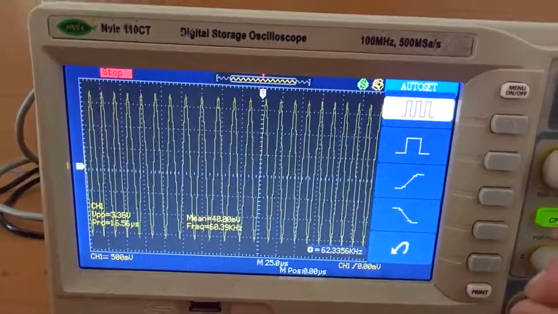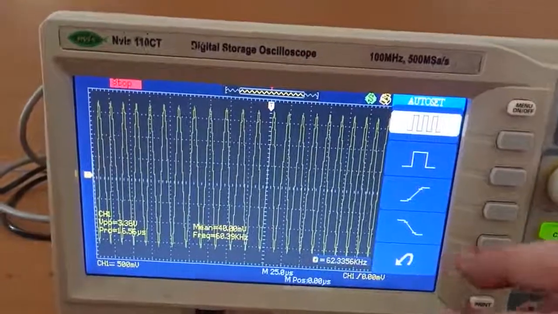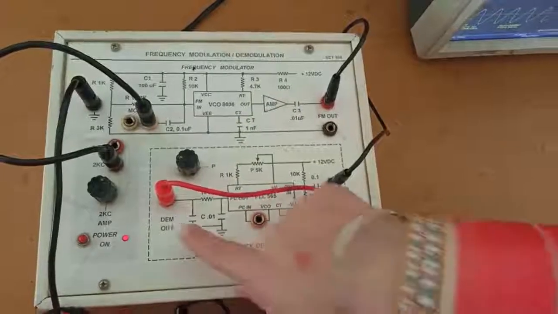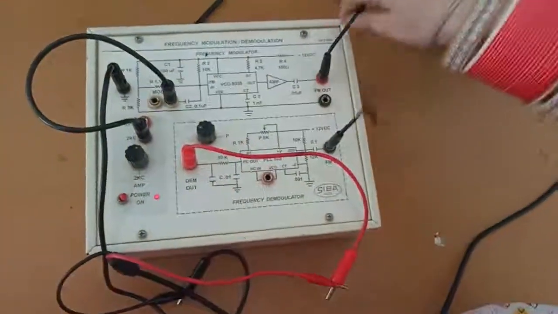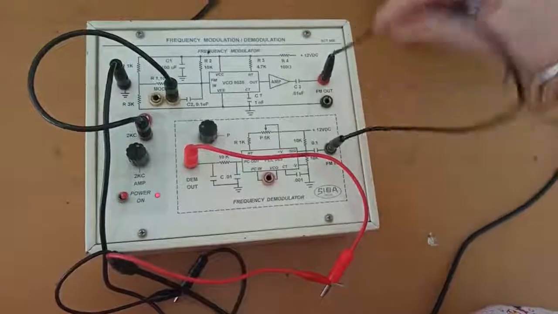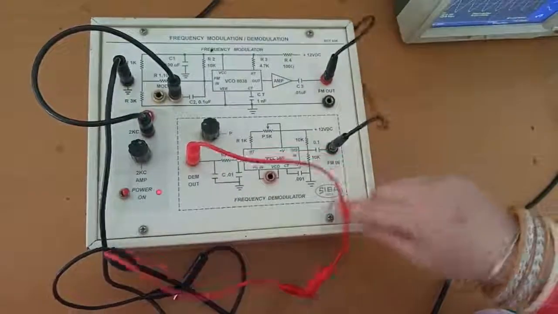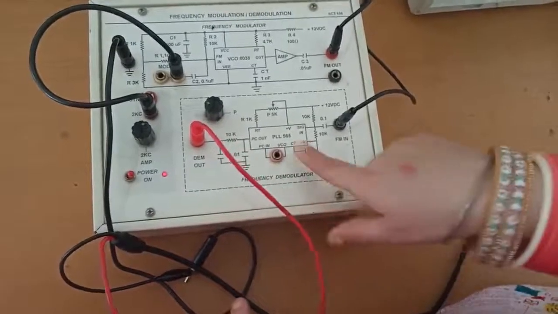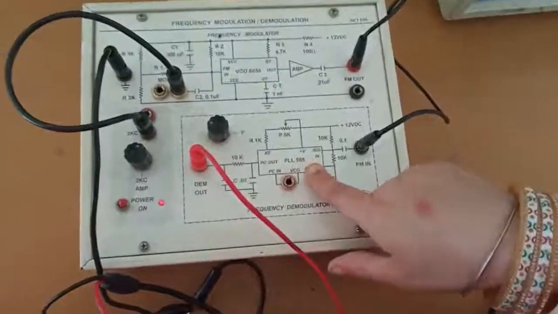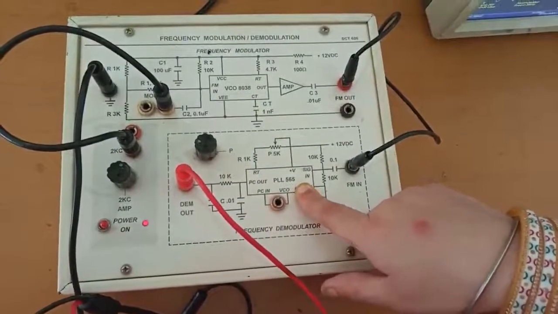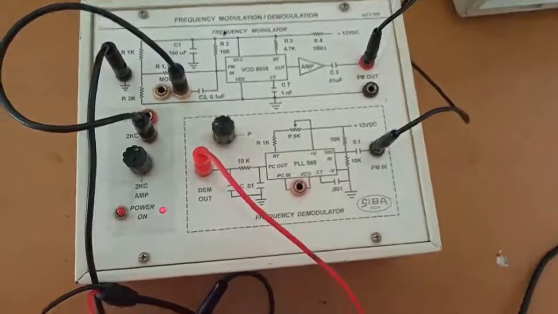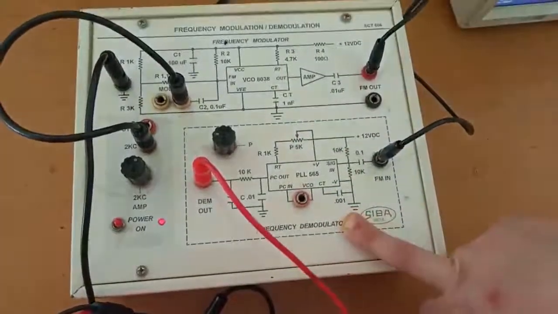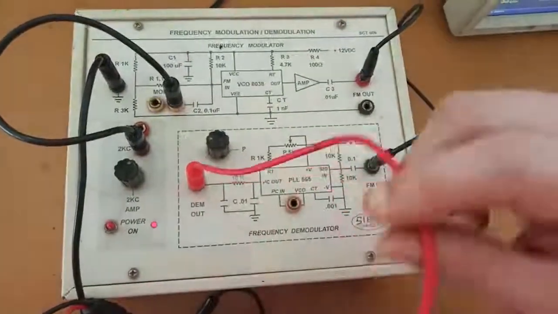In the third section I will demodulate the FM signal and show you the demodulator output. For this I will give the FM output to the F-in terminal. Now this section is the frequency demodulator. As you can see here, PLL 565 is used. I have already told you how the phase lock loop 565 works. So this signal is fed to this section, and we will get the demodulator output here.